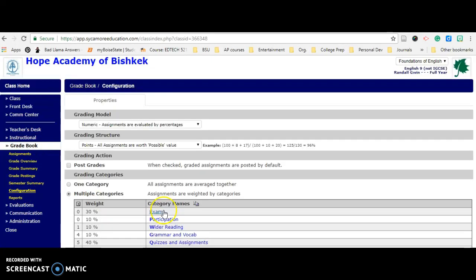So configuration. Now this is where the cool tricks come in. You'll see that there are multiple categories here, like exams, 30%, participation, 10%. Know that at Hope Academy, participation should never be more than 10%, unless you have a really clear reason for that. The wider reading assignments, 10%, grammar and vocab, quizzes and assignments, 40%.